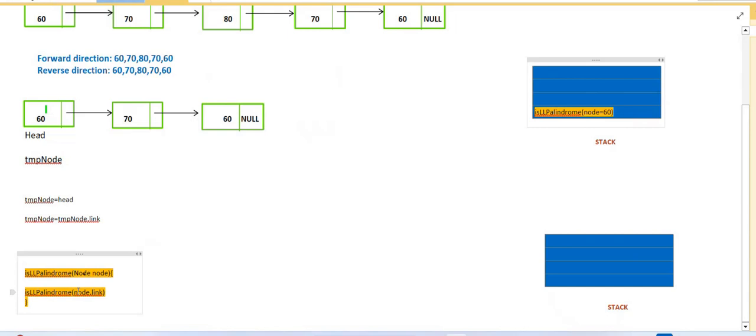And next time we call isLinkedListPalindrome one more time recursively with node.link. Right now our node is pointing here, and when we say node.link, that is going to point to the next node. So now our node is pointing to the second node. As soon as we call this, one more entry will be stored in the stack with node equal to 70. So I will just write it as 70.